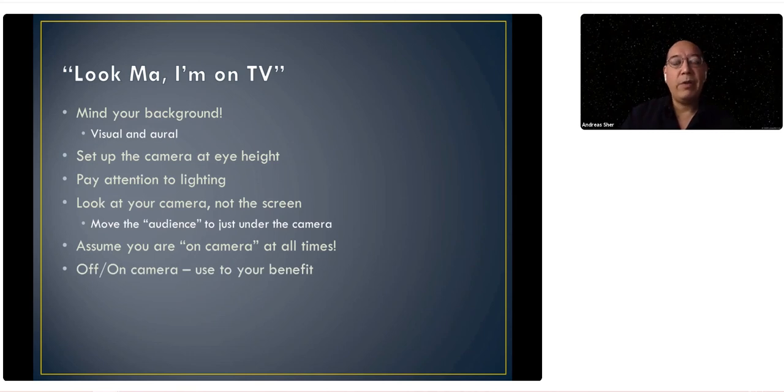On the other hand, you can use the areas on and off camera to your benefit. So for example, you could have someone sitting next to you that will prompt you or act as an audience that your on-screen audience will not see.